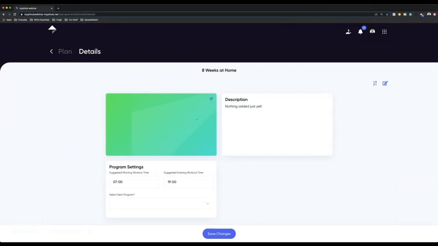This is just to give as much information as you can. You can put a nice photo there, which looks quite nice on the app when they go to the program and see which one they're on. You then have a description, so you can say what's included within this program if you wanted to. But I think the most important bit is suggested morning workout time and suggested evening workout time. Once again, this is purely for push notification purposes and also for when it goes on their calendar, but they can log that at any point during the day.